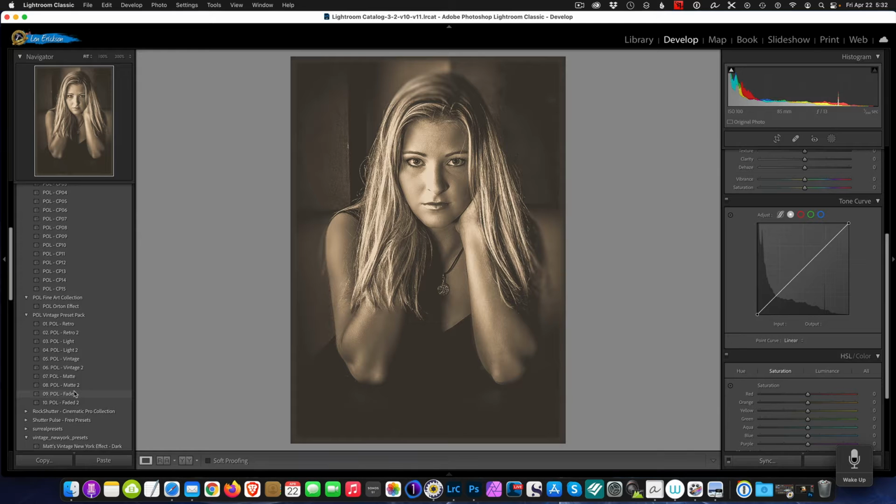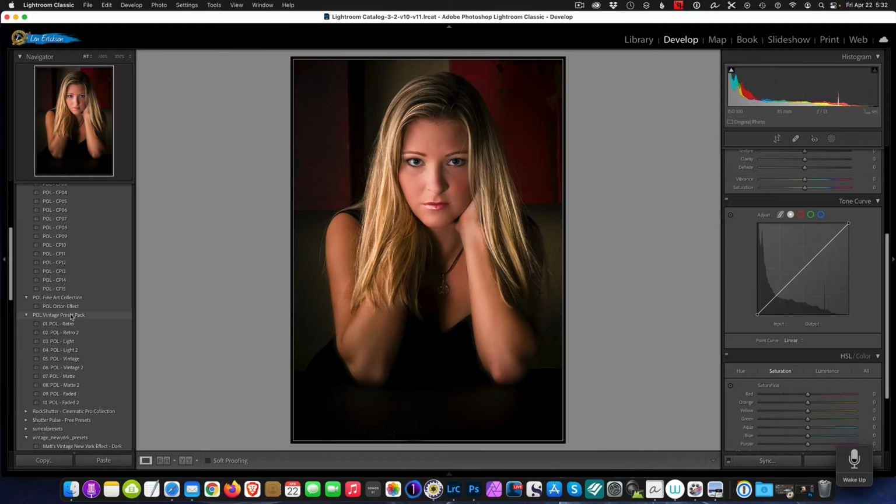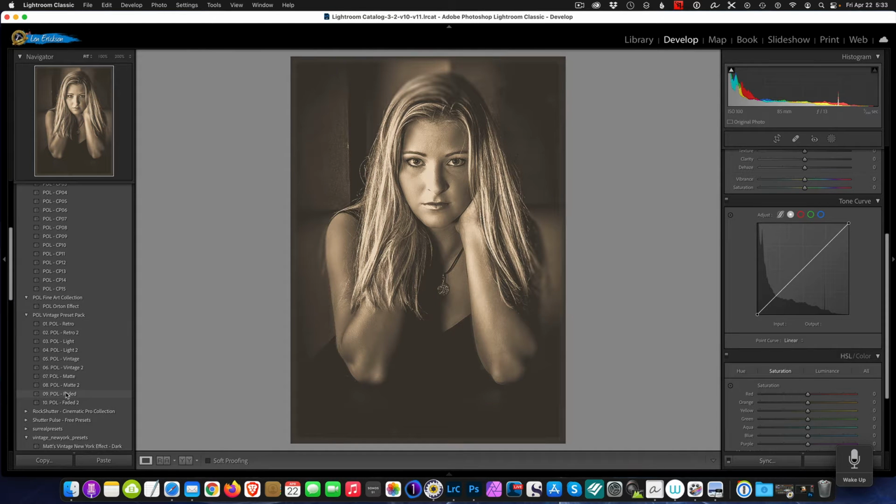But what's important to note is it works on every kind of photo. So it's versatile, okay? This happens to be one of my favorite looks. I love this old vintage look here on the portrait. And if you remember what we started out with, there. So really nice.